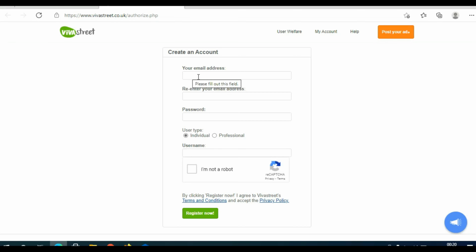And all you have to do is just add your email address, retype your email address, add your password, choose your type, I'm individual, choose your username, click here to confirm that you are not a robot. Click here, register now and confirm your email. And that's it, you will register on Viva Street.